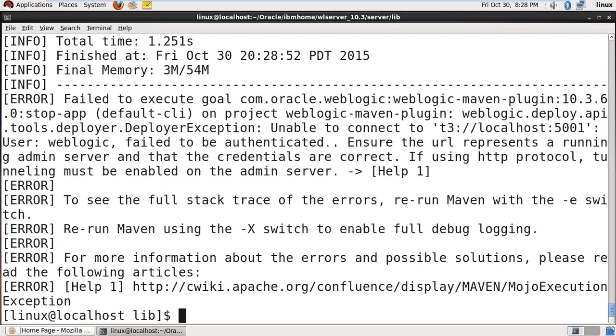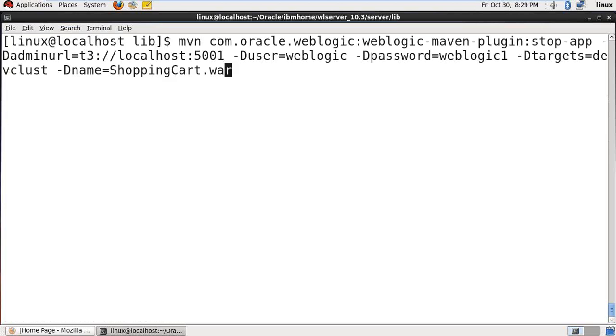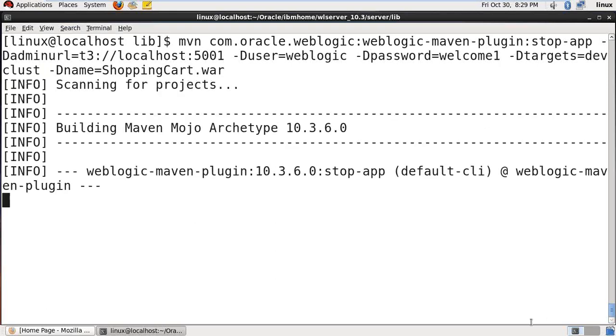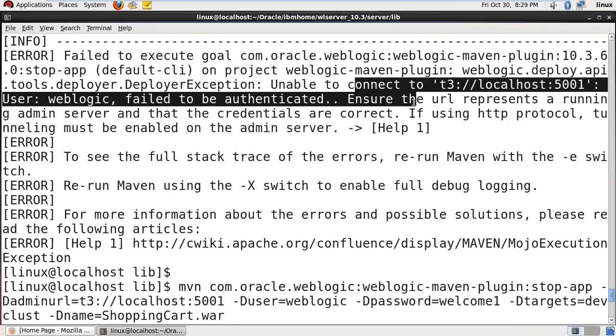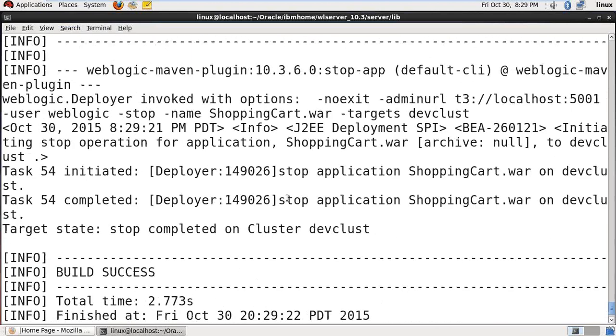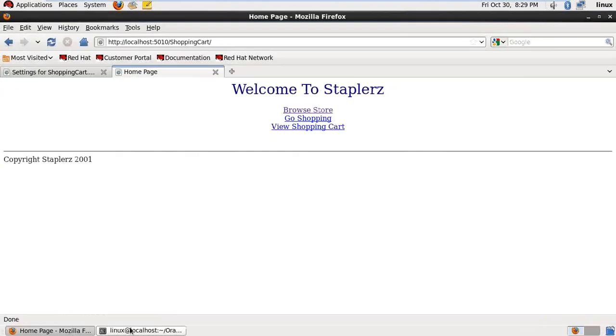No, it is not stopped. It is giving some errors here. It says rerun Maven with this switch. It is because of the username and password, weblogic 1, Welcome one. I know by seeing the error which error it is: authentication failed.